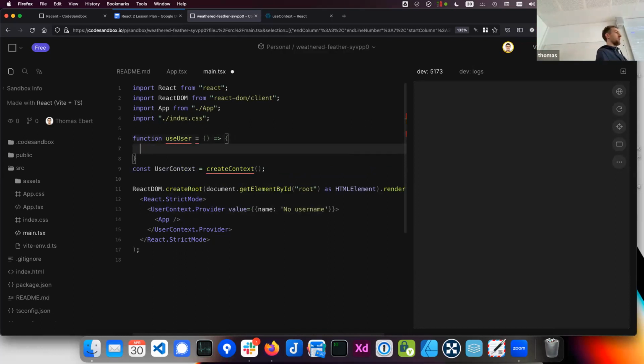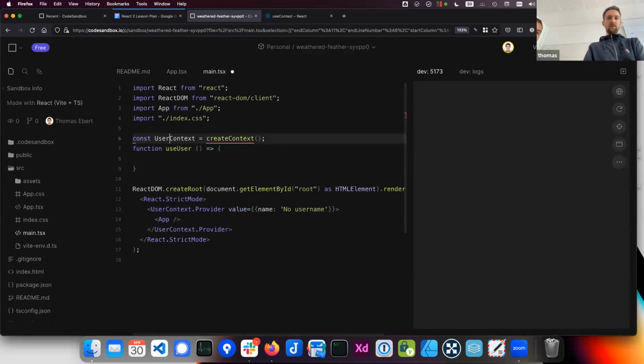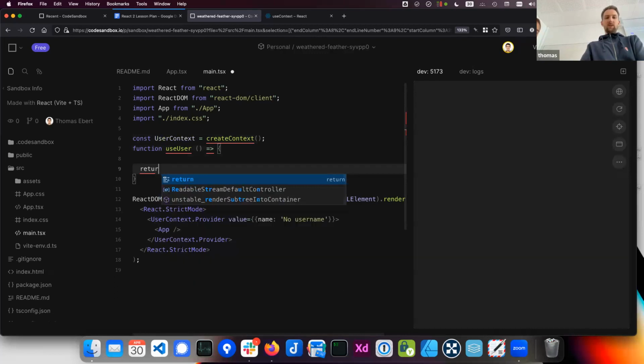I mean, React has hooks, right? useEffect, useState. You can make your own hooks, right? I will just call it useUser, and the hook is just a function. So we have the user context.